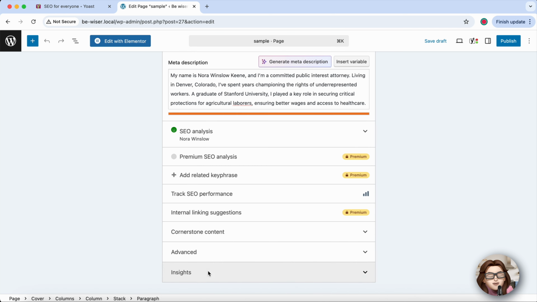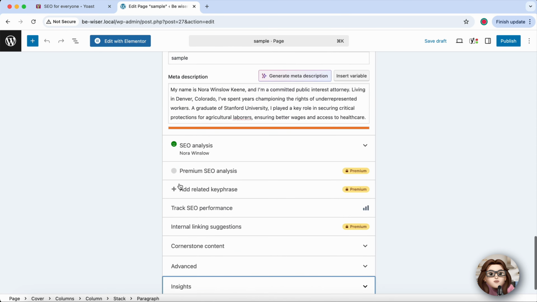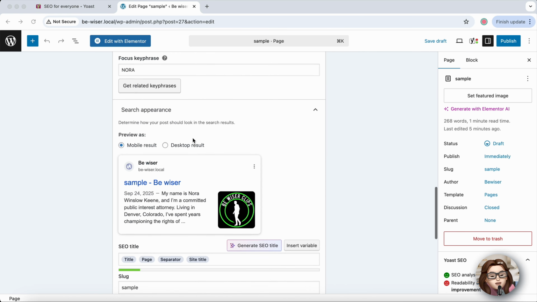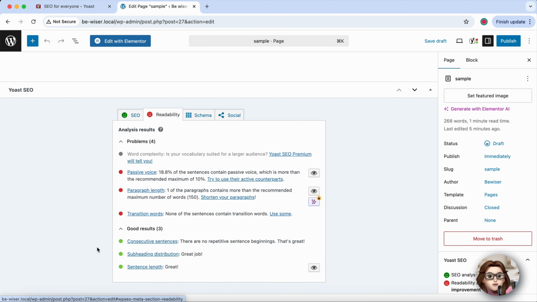Beyond key phrase placement, improving readability is crucial. Switch to the Readability tab in Yoast and address any flagged issues. Keep sentences concise, ideally under 20 words. Use short paragraphs, each covering one main idea, to maintain flow.